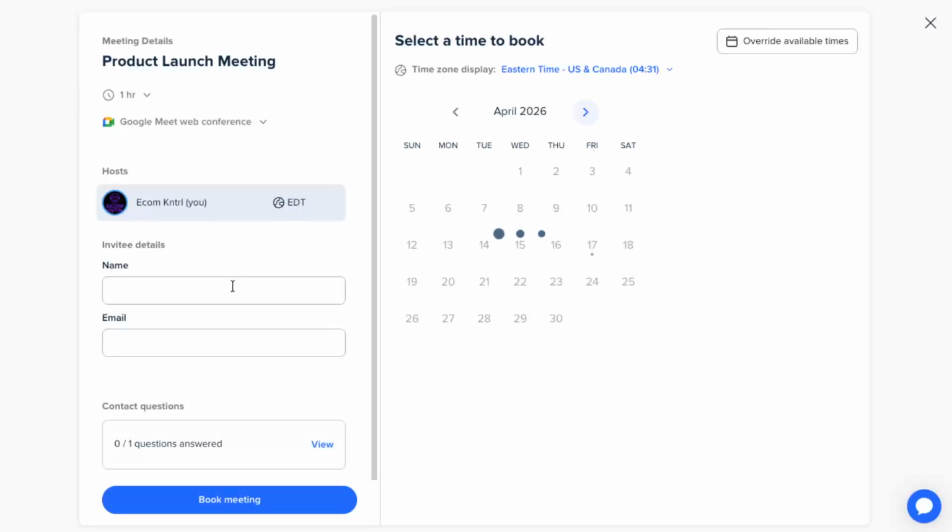A booking panel will open and you'll be asked for the invitee's details. Type in the name of the invitee and then enter the email address associated with that person. Take a second to double check the spelling of the email address here. This is crucial because Calendly will send the confirmation and calendar invitation to this exact email. If you get it wrong, your guest might never receive the invite.